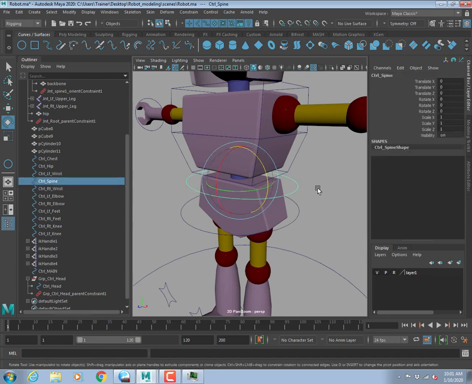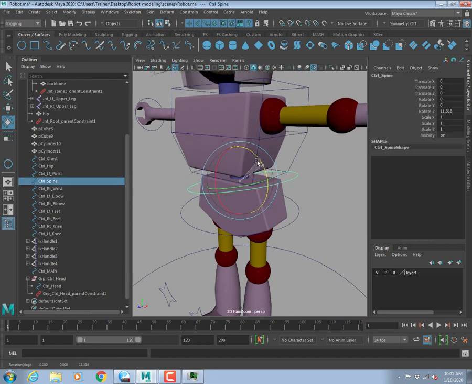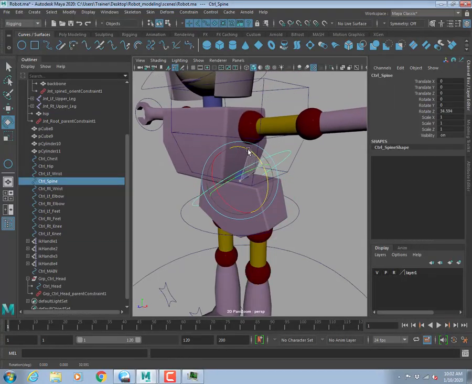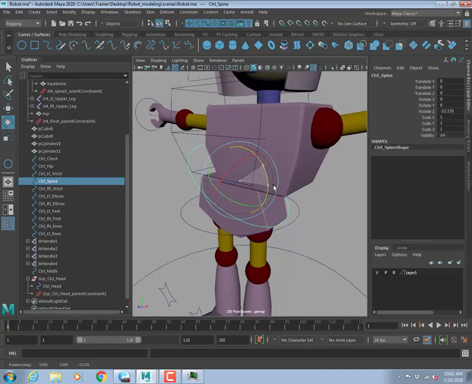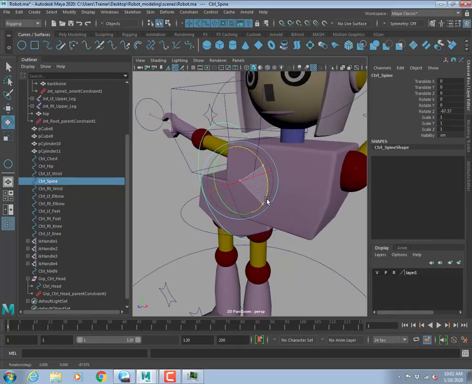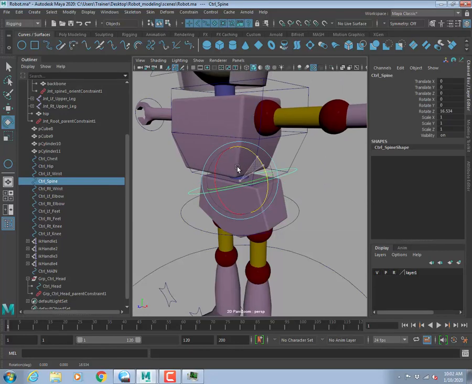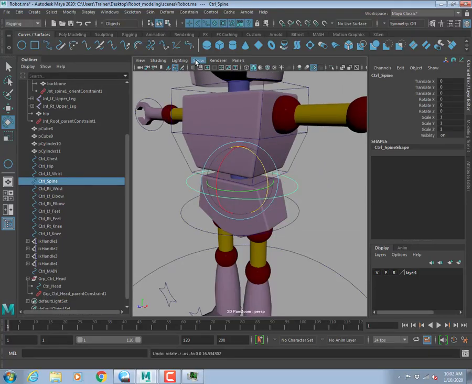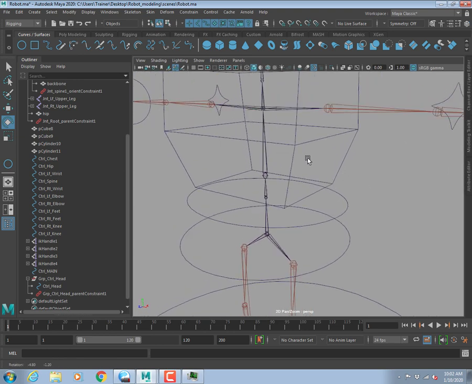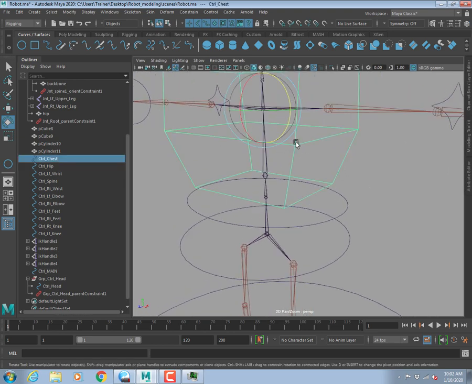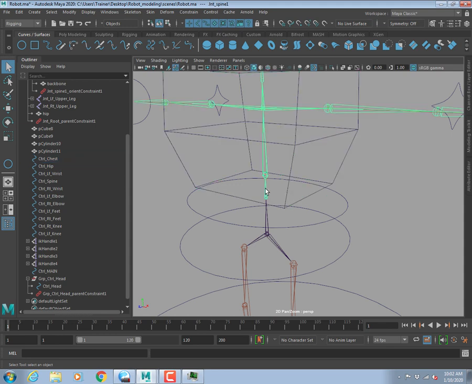So if this is my spine controller, if I rotate my spine, you can see the controller of the chest doesn't follow, but the chest joint is moving. So we need to do the same thing here. I'm going to hide my polygon. This chest controller should be following this spine joint.